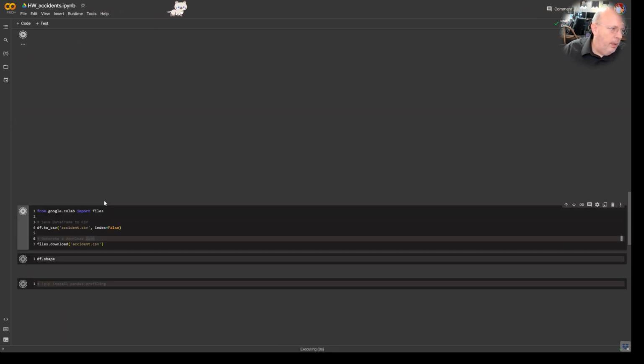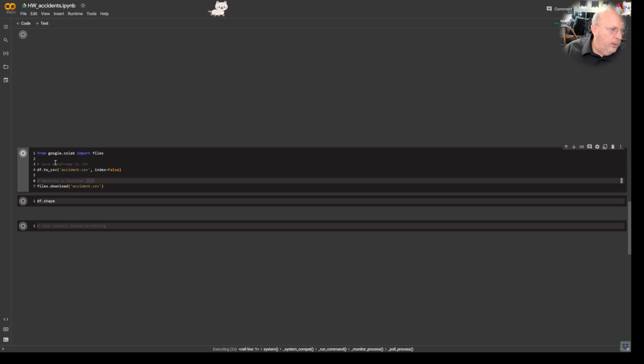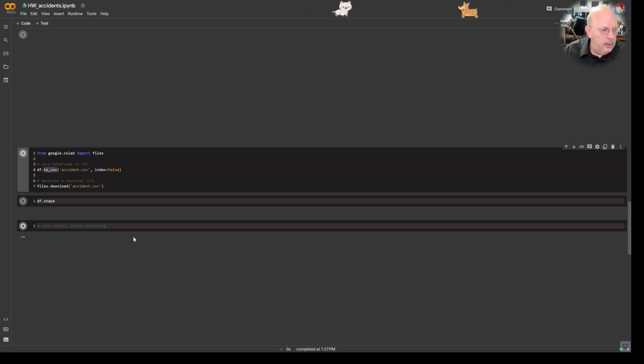So what this is going to do is take the data frame and save it to a CSV. You can also save it directly to Excel or to a Hyper file or other formats. Basically it's going to call it accident, then in Google Colab, it's just going to download it. Give me a second to do this and you'll see why this can be really nice.